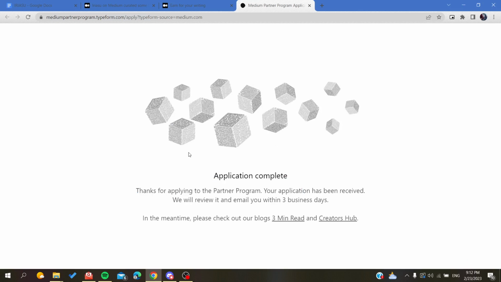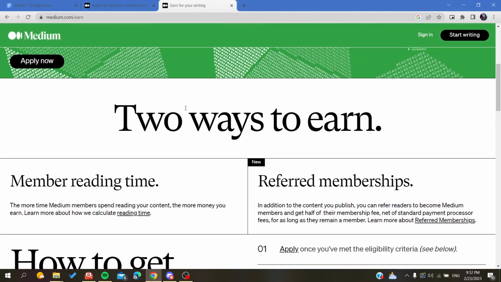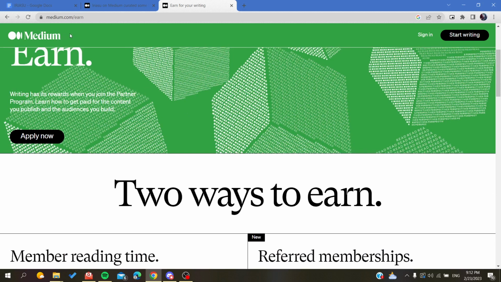Then you will need just to wait until you get accepted, and you will get notified in your email, and you will be able to start earning money and getting paid with the Medium platform. So basically this is how you can do it.